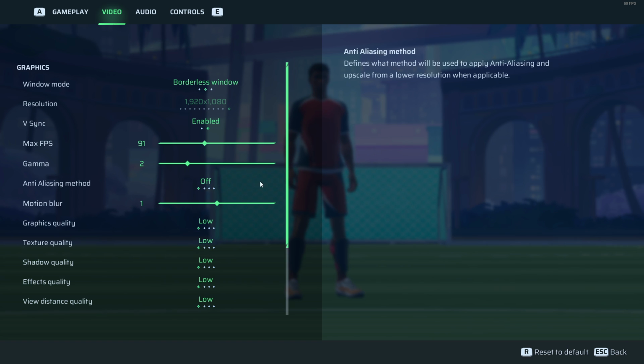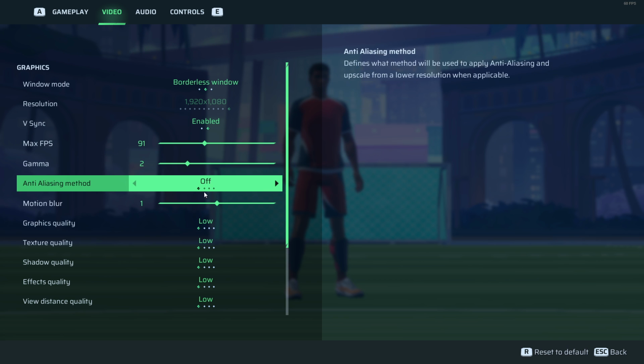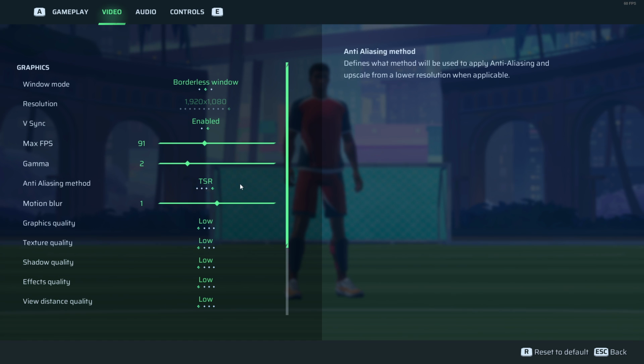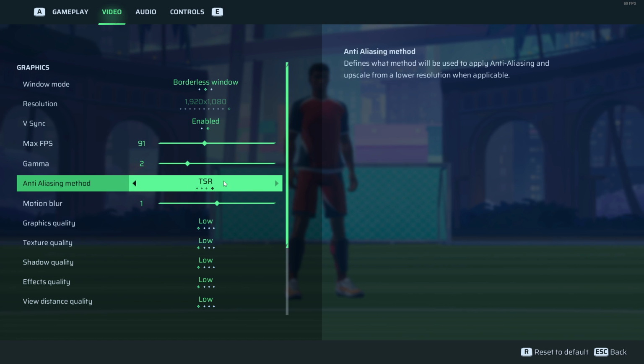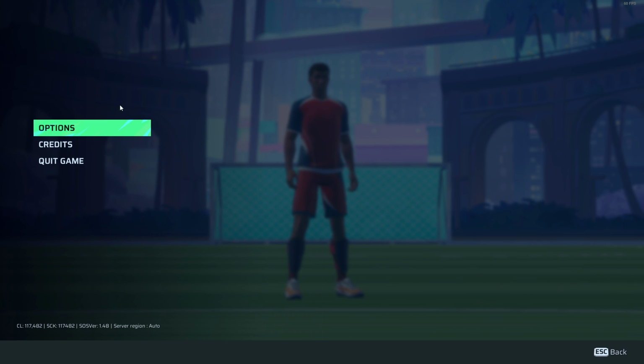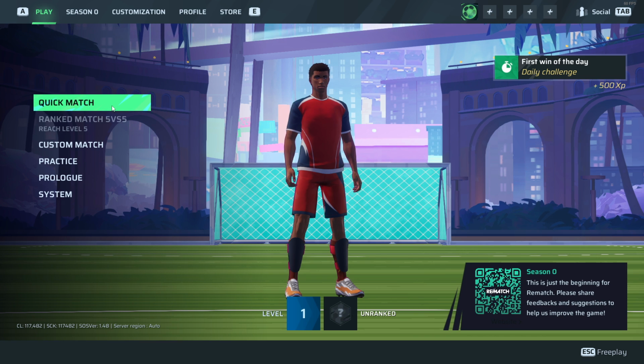So you can either turn it off fully by selecting off. You can select FXAA, which is the lowest anti-aliasing method option, TAA, which is like the middle ground, and TSR is the highest. So once you selected the option that you want, you can just exit out the settings and the options will be saved automatically.